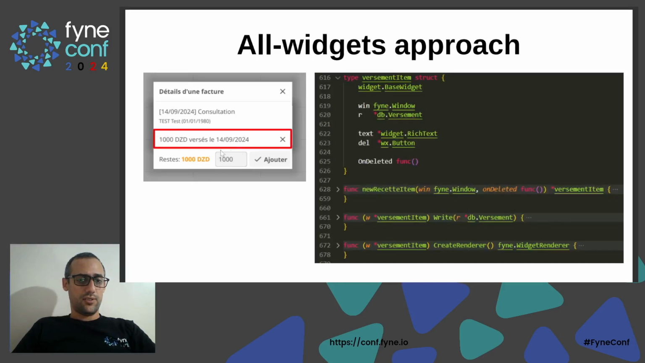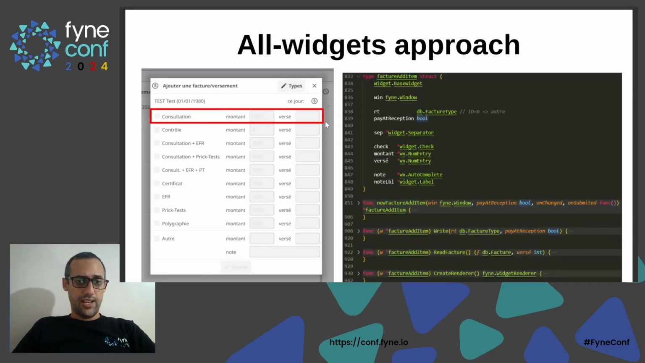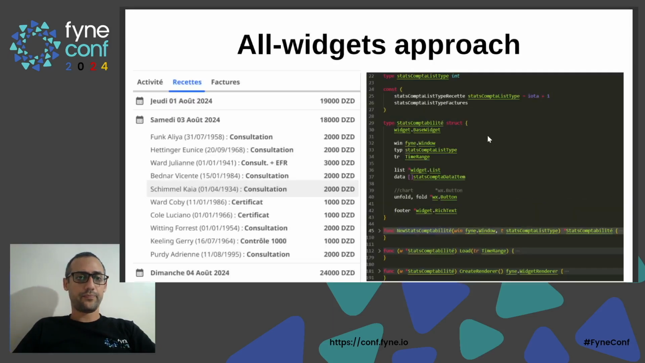When you click on an invoice, you have the payments. Each item here is also a custom widget. Here, it's a facture add widget, a custom widget, with a helper function to directly display it inside this dialog. This button, of course, is the same facture button as we saw earlier. And each line here is a custom widget. It's a facture add item.